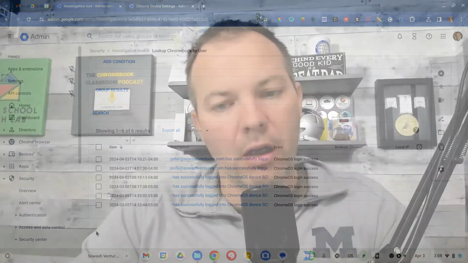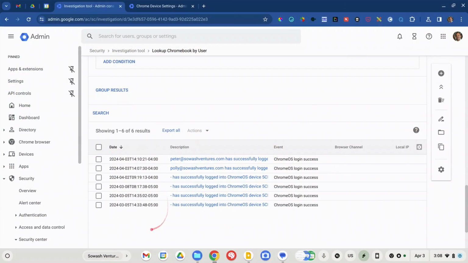Now, if you're thinking, oh, didn't we just see this information in the device area? Yes, this is exactly the same information, just provides it in a little different format. You have a few different options. I can also see that Polly signed into this device recently. So the investigation tool, it's challenging to work with. There are a lot of buttons, but it is very, very powerful.